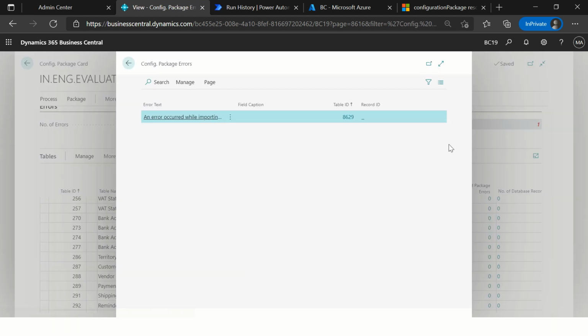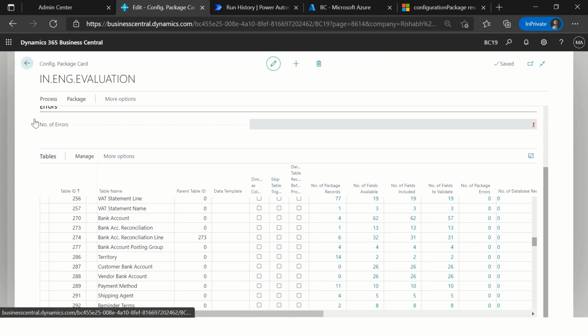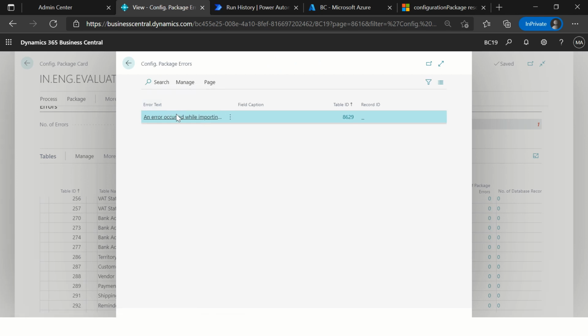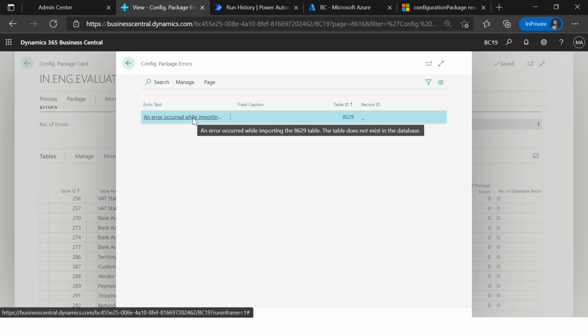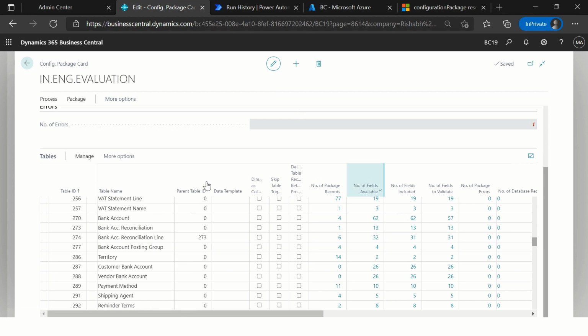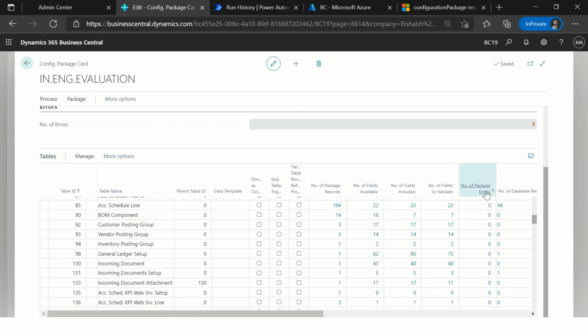Just thinking if we, let's see the error. 8629. I think there is some metadata issue. All right, let's do one thing. 8629. Let's put up a filter on this table and we'll just remove it manually.